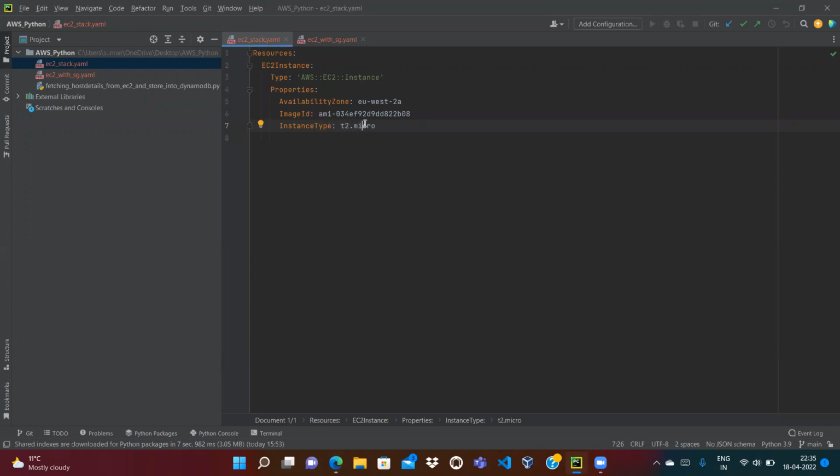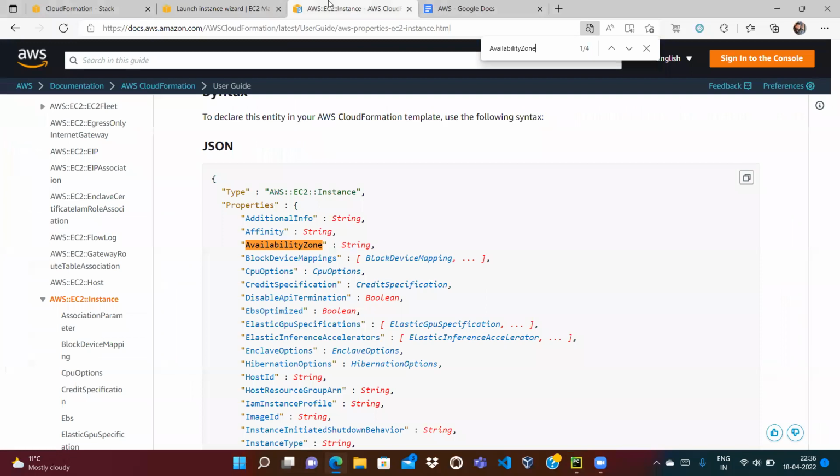And also only the t2.micro, because if you select any other instance type, then you have to pay. We are using the free tier, so better to use only that option. So I mentioned t2.micro. So all these properties are mentioned here.